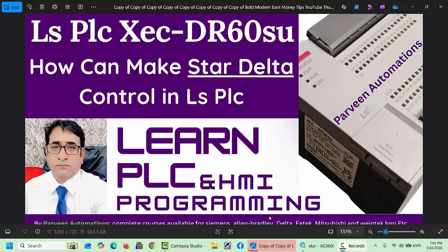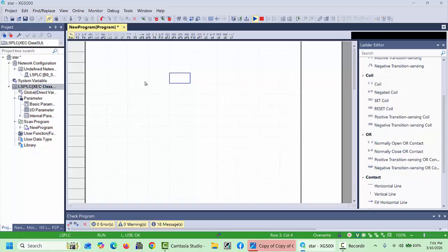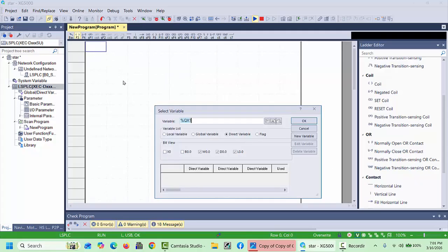Today's video we will learn about the star delta control, how we can make the star delta control in LS PLC. It's a very simple and easy method. We will open our XG5000 software and here simply we will take our first input.